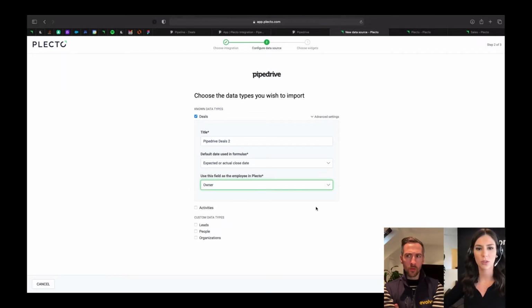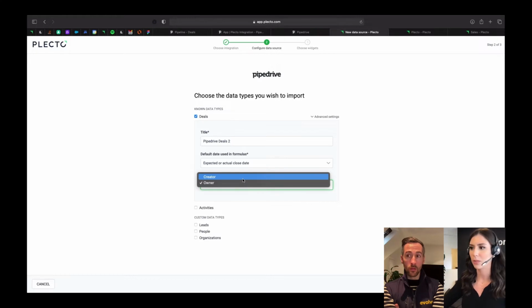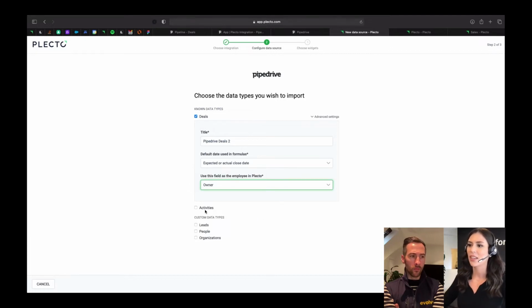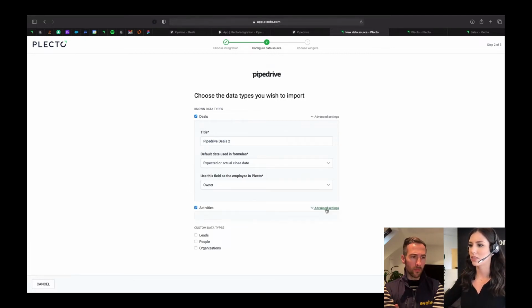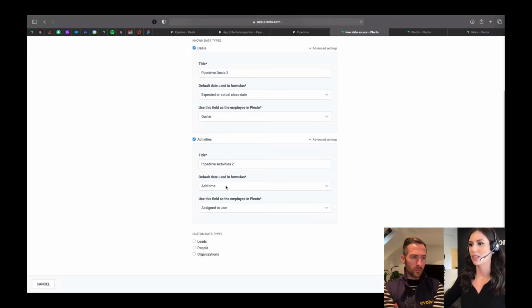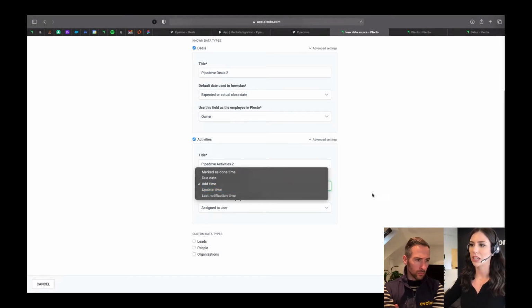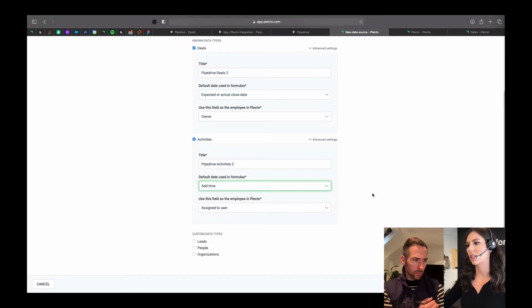And that's because in some situations, let's say that a manager creates a deal, or maybe one employee creates it and then another employee takes over who actually owns the deal and works on it. So that's kind of the logic here. And you can do the same thing with all of the other data types right here. Basically, again, this default date means that you would use, let's say, the add time of an activity for most of the KPIs that you're going to build.